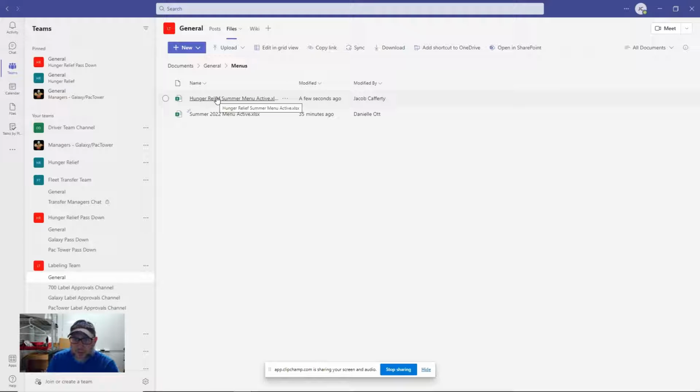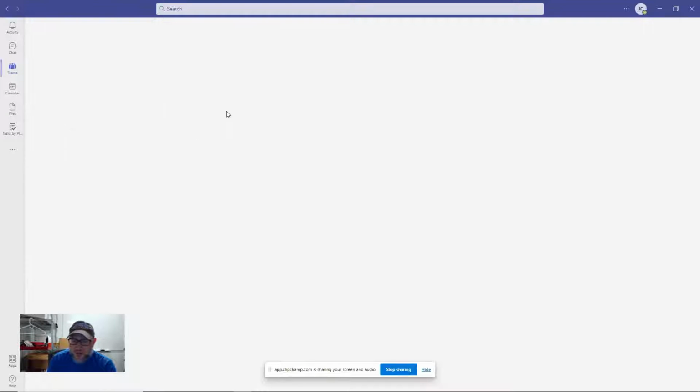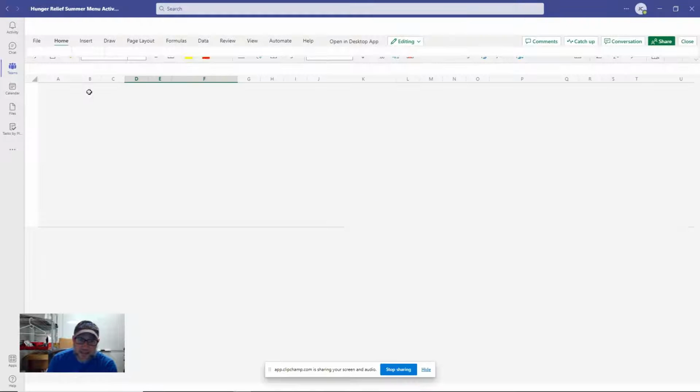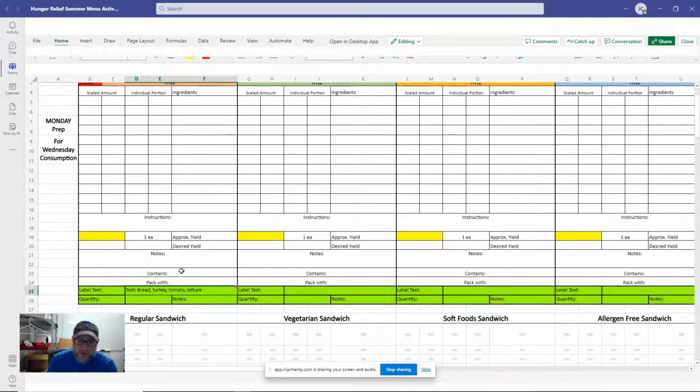For this example, I'm going to use a hunger relief summer menu, but all of the menus will have the same information on it shortly. And we're going to pop in here, and all of our conversation and interaction for approving text for labels is now going to occur natively and singularly inside of the Excel file that we are using.